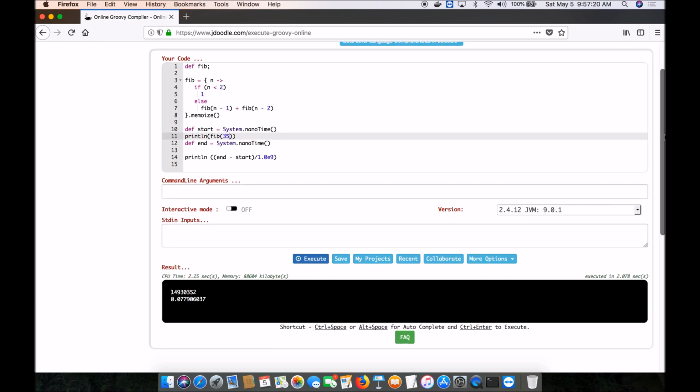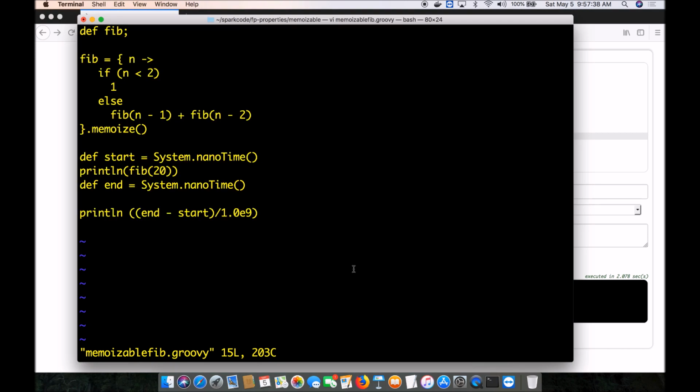0.07. What is the magic? 100 times faster. What is going on? Any change in the code? Not memorize, memoize. Beauty. Power. What is happening? Look.